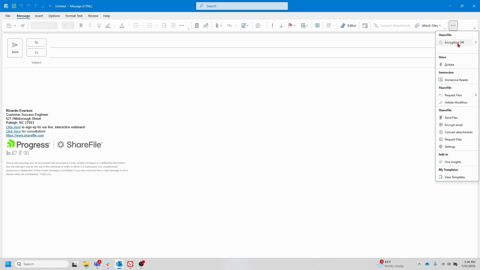Note though, if you're choosing this and sending to a first-time user or a first-time recipient, they will be prompted to create credentials so they can log in and see the email you're sending them. So just take that into note. They will have to create credentials if you're going to turn on encryption for everything.